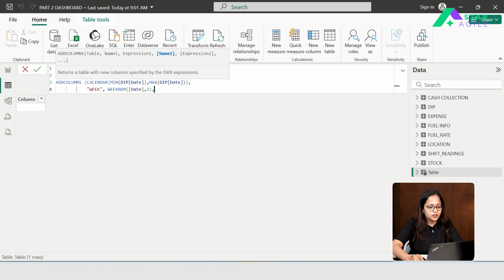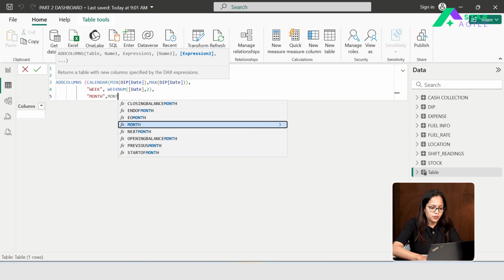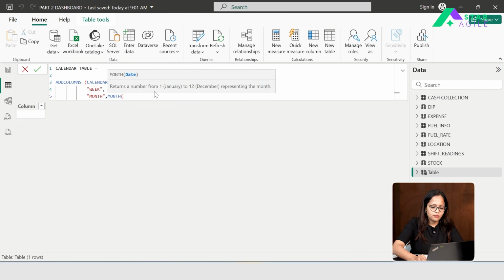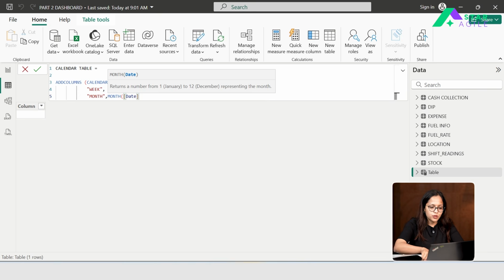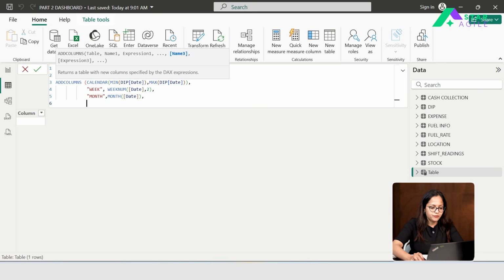Okay. As for the third column, I'm going to call it month. Let's keep it caps. Okay. And the function is simple. It is month, for which I'm simply going to pass this date function. All right. Post which, close this bracket.